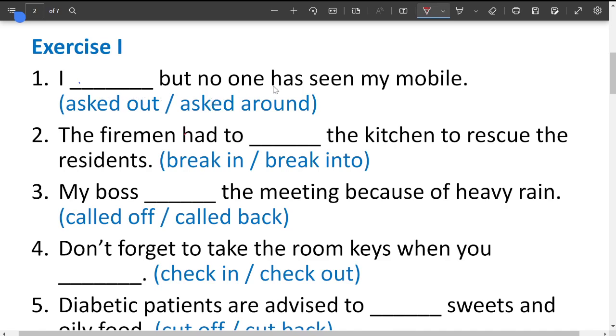I dash, but no one has seen my mobile. What are we speaking about here? You're speaking about your mobile. That means you lost your mobile. You are asking everybody, but nobody has seen your mobile. Look at the first one. Asked out. Another one is asked around.